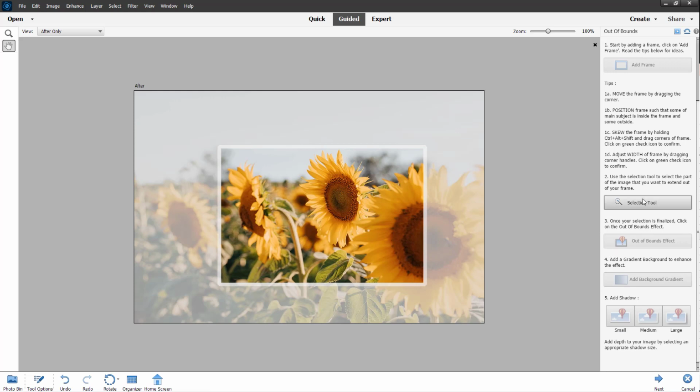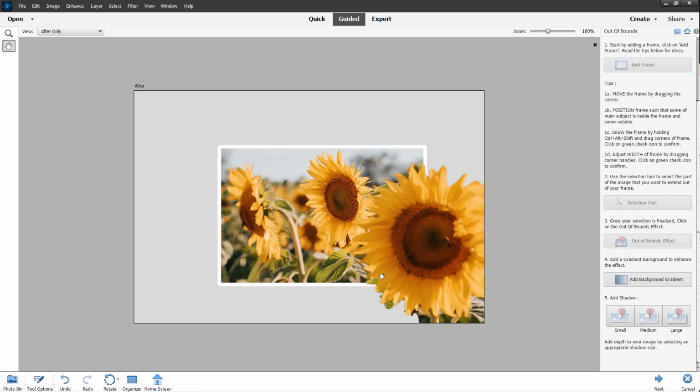So once you do that, you can choose the selection tool right here and select, let's say, for example, an object that you want to be out of bounds. So I'm just going to select this flower, as you can see, by using the selection tool that was available for me. And if I click on out of bounds right here, then you can see that that object gets out of bounds now. And you can see that it actually seems as if it is getting out of the picture.